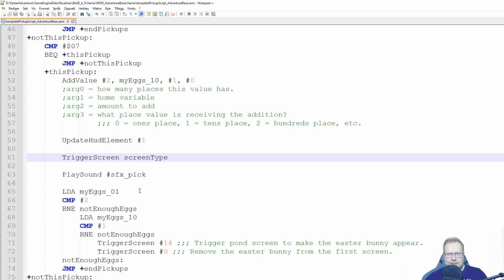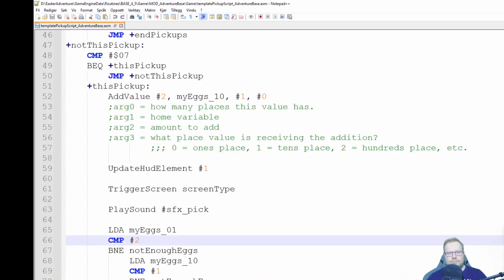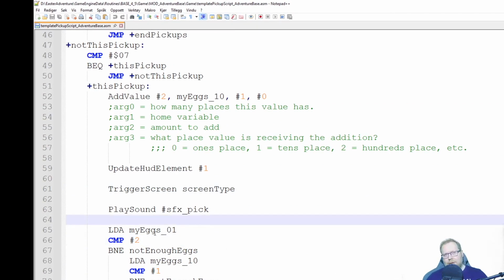So, like I said, this my eggs thing, those are two variables. So, just 1 second, I need to plug in the power. Okay, sorry about that.